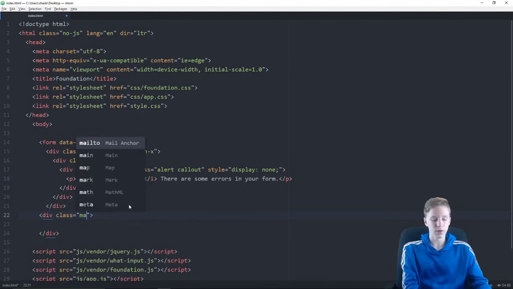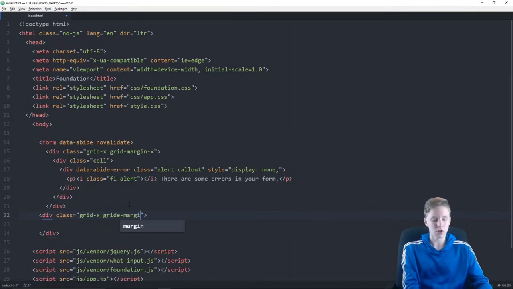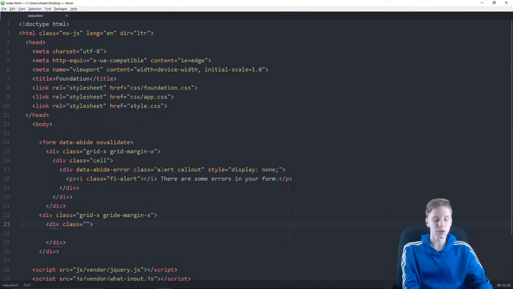Okay, so next you're going to make another div and you're going to give it a class of grid-x and grid-margin-x. And it's the same thing as this one up here. It's just how Foundation sorts out its divs. You're going to put another div in here. You're going to give it a class called cell small-12. And what you're going to do next is inside of this div, you're going to put a label.